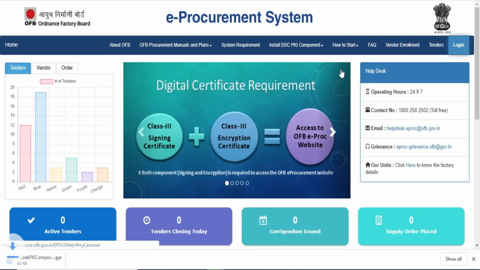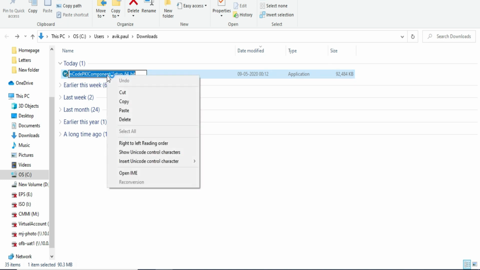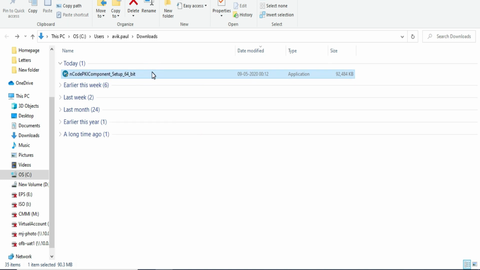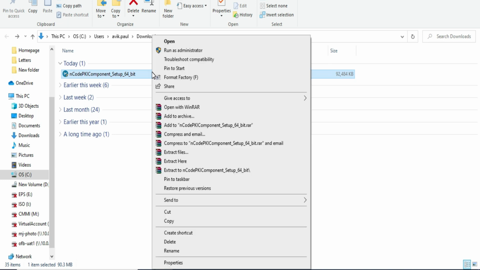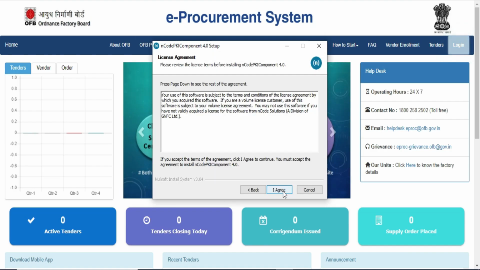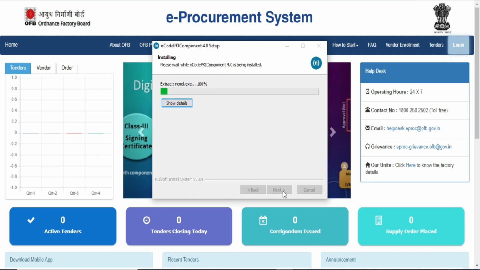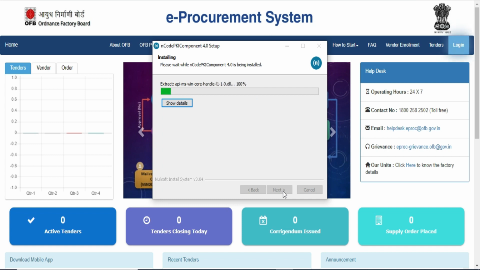Kindly note, this installation might require admin rights in your system. In such case, kindly contact your system admin or your company's IT department. Once the exe file downloaded successfully in your system, right-click on the file and click on Open, or you may run as administrator. Click on Next. Click on I agree. Exe file will be automatically installed in your system.